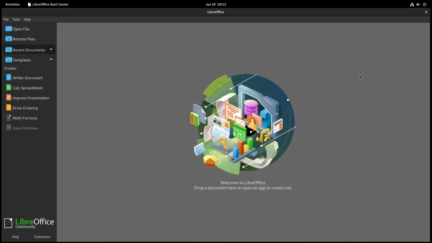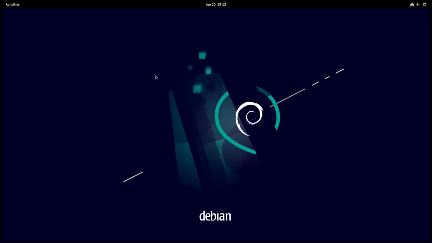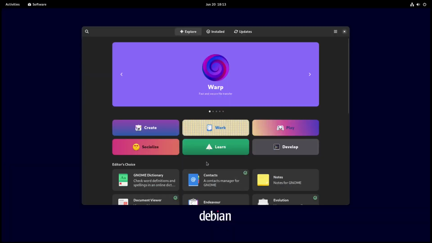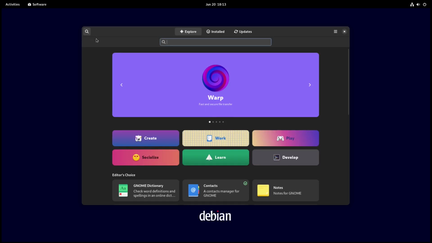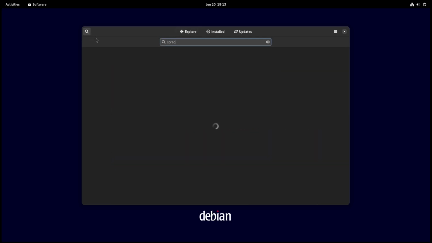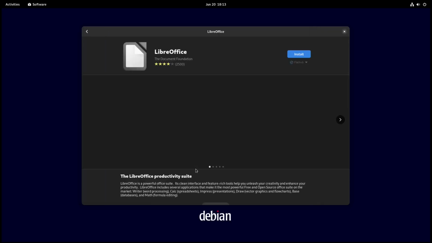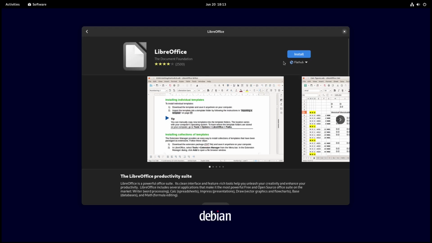And so what I want to do is close that again, come up to Activities, and let's go to the Software Center. And let's type in LibreOffice here. All right, and so it says it's installed. And let's go down here to LibreOffice Productivity Suite and click on that. And this is the LibreOffice FlatHub. Okay, so down arrow, that's just the FlatHub. So let's go ahead and install the FlatHub version.